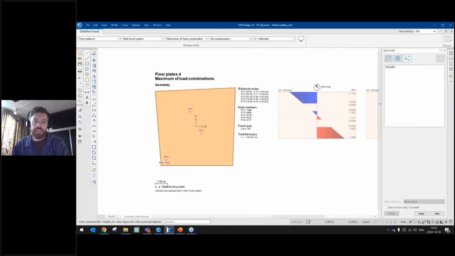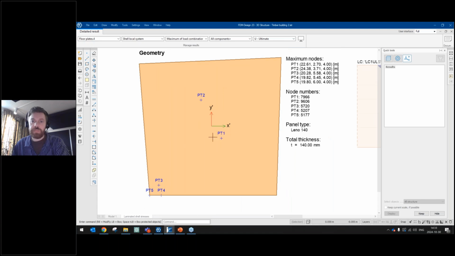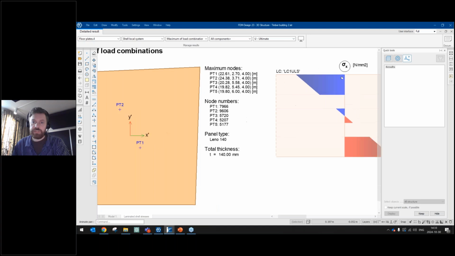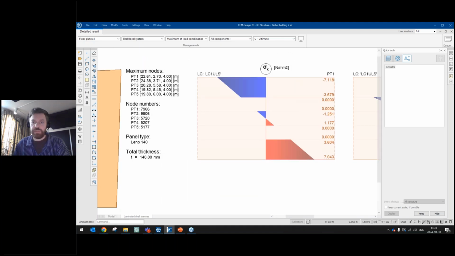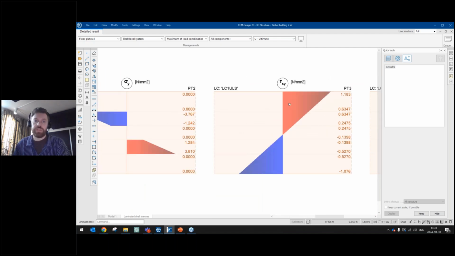So if I take a look here, I have different positions. So PT1, that's the maximum stress for the sigma X stress component. PT2 is the sigma Y, and so on and so forth. So you can see here that this stress distribution is valid for this specific point. Here we have another point, and so on and so forth.